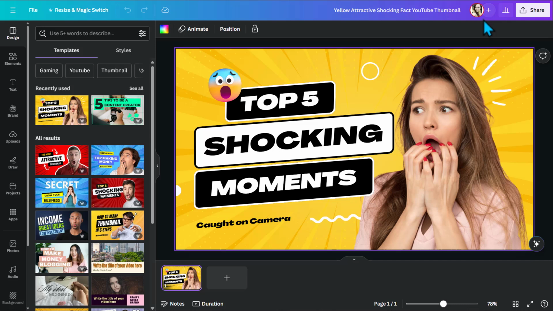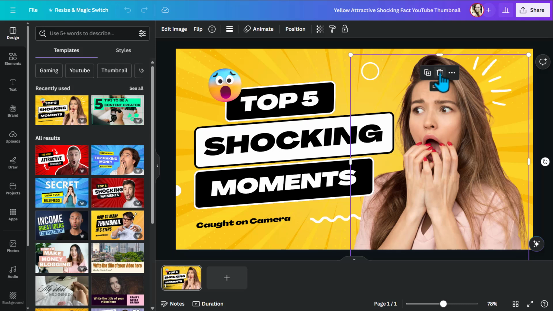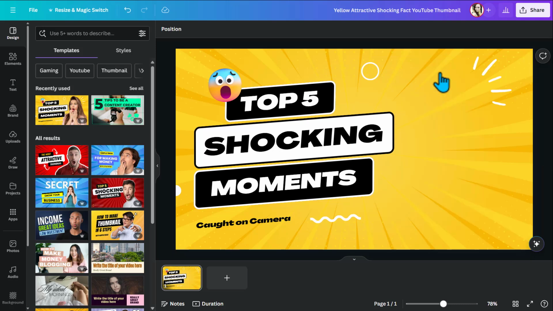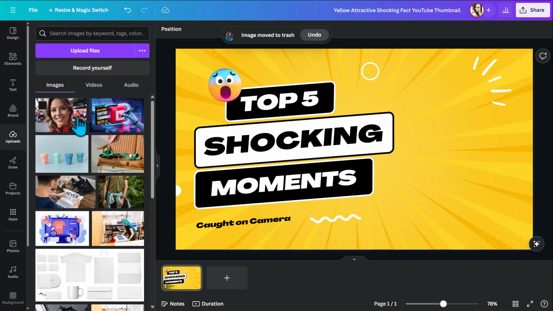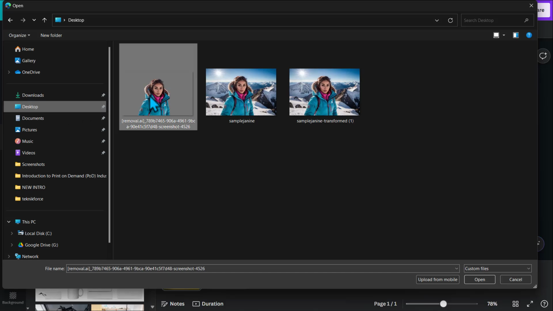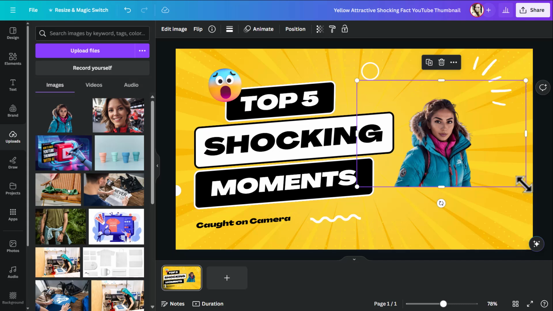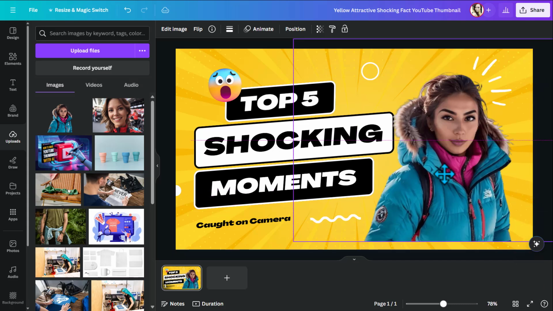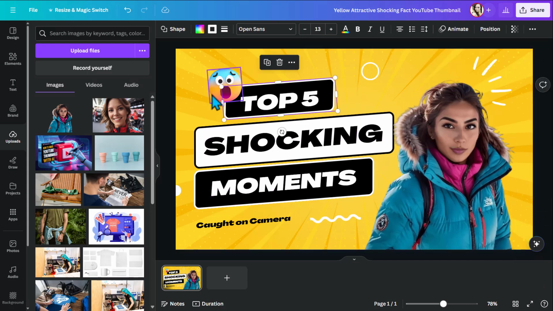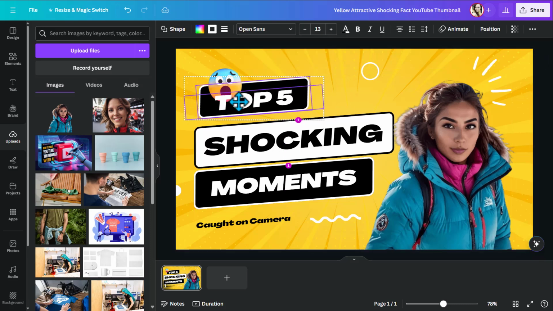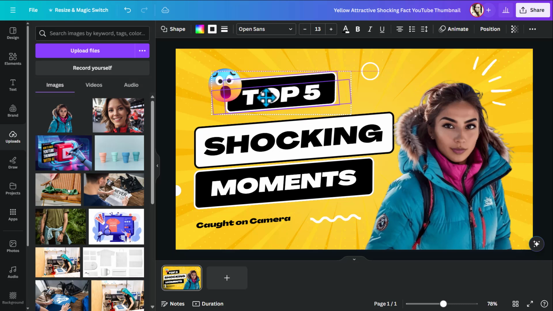First, let's remove this image. So click on it and click this delete icon. Now go here, click uploads, and select our character's images without any background. Now to add it into this template, just click it and then you can adjust the size like this. To change the position of these texts, just click on them and drag it to the position you want.